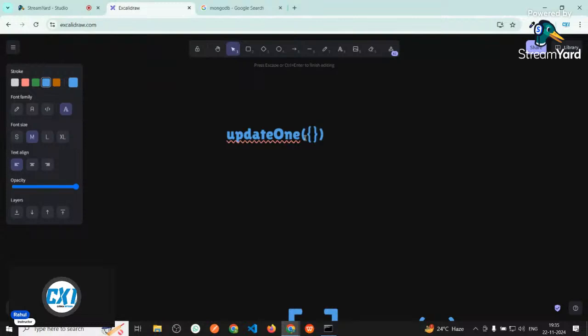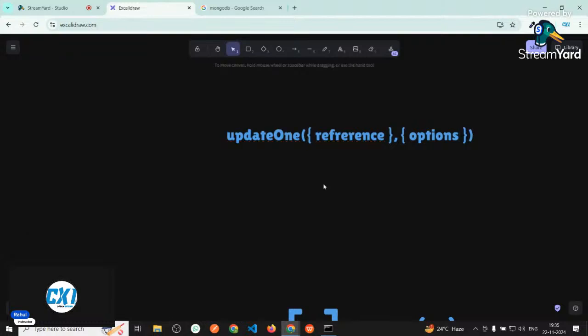Here you have to provide two objects. The first object will contain the reference, and using that reference, it will help you to find a particular document, and the second will be the options that you want to put or you want to update. So this is the updateOne query.